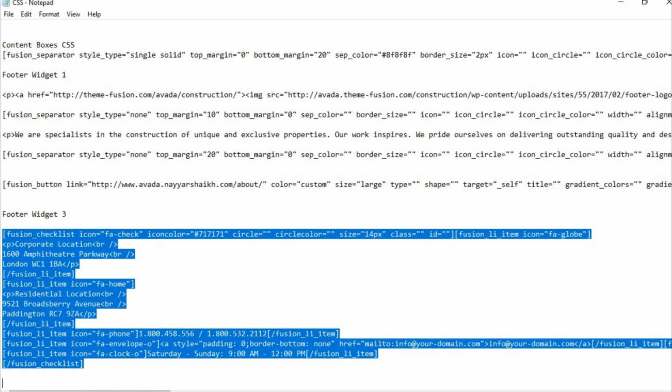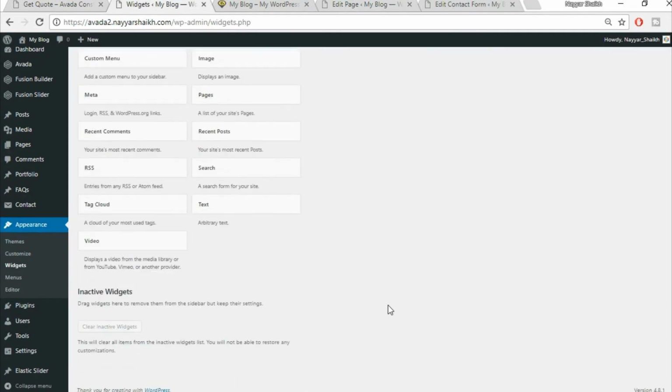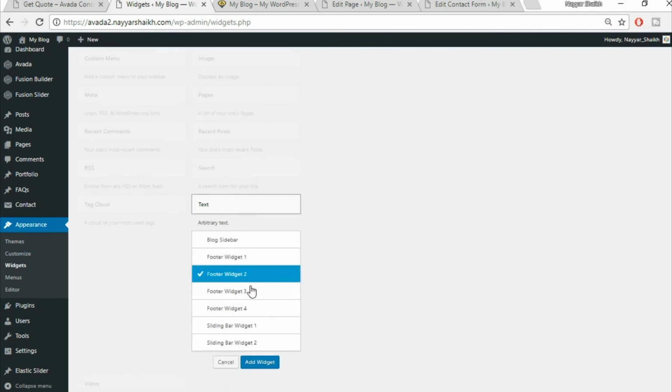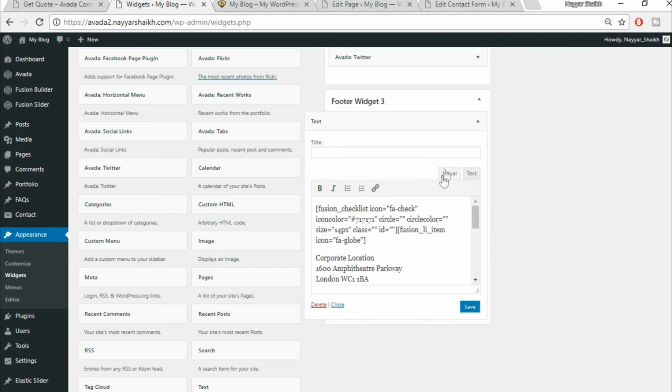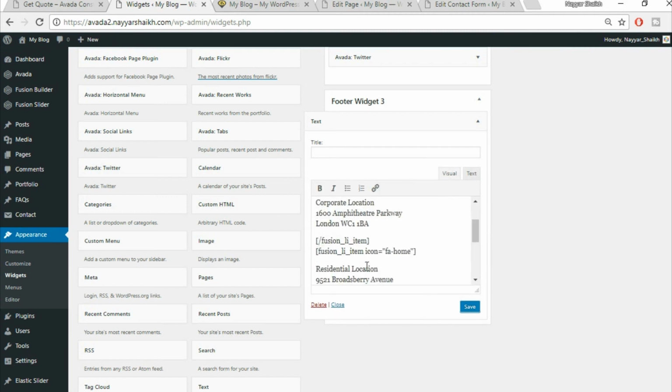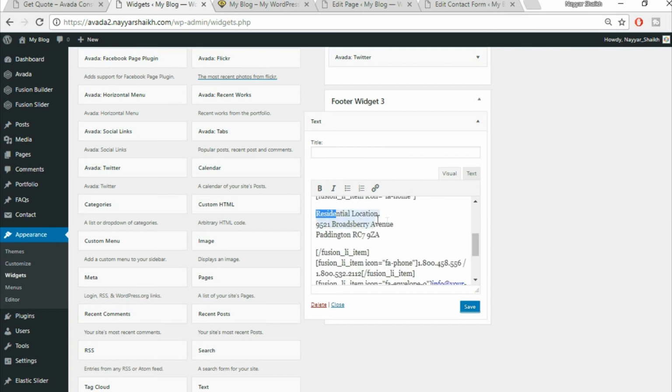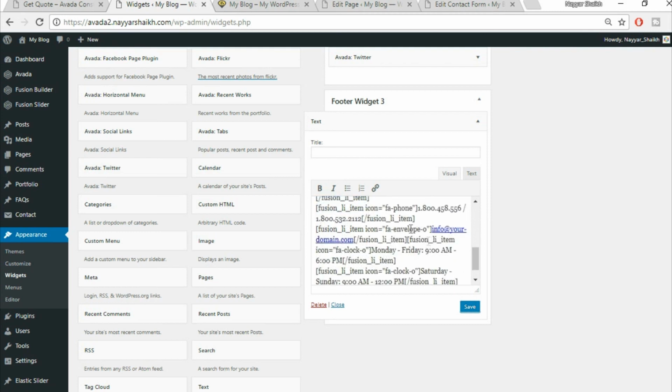So just copy this code again, come back over here, select the widget text from here. Now select footer widget 3, click on add widget. Again, go to the text section, paste everything, and obviously from here, if you want to change anything, you can change it. For example, residential location, if you want to put your own location, just delete this and type in your own location. Here is the email address, just delete this, type in your own email address. Okay, now click on save.